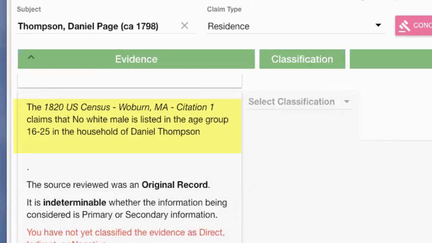Now, in 1820, Daniel Page Thompson would have been about 22 years of age. And there is an entry in the 1820 U.S. Census in Woburn, Massachusetts for Daniel Thompson, but not Daniel Page, not Daniel P. And in that household of Daniel Thompson in Woburn, Massachusetts, there is no white male listed in the age group that you would expect our Daniel Page Thompson to live.